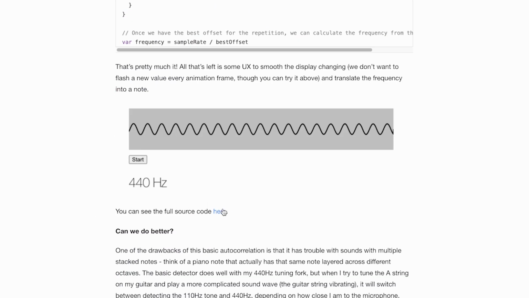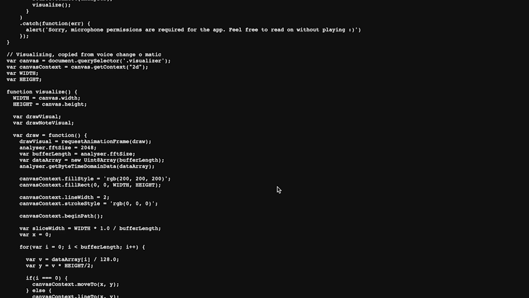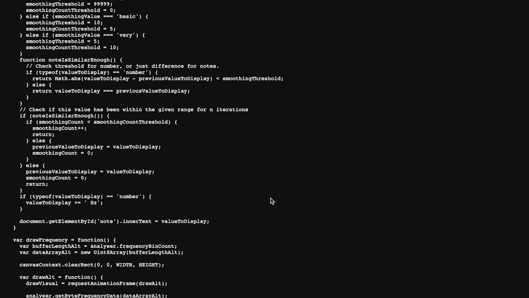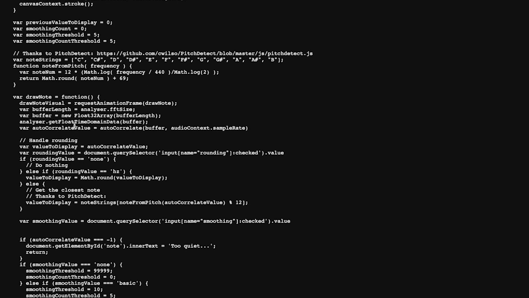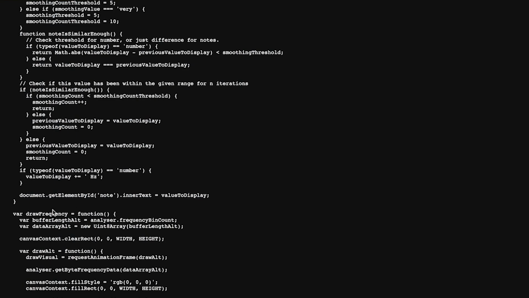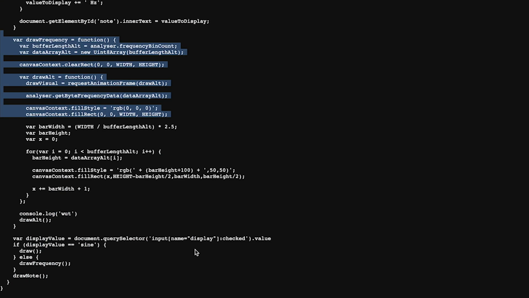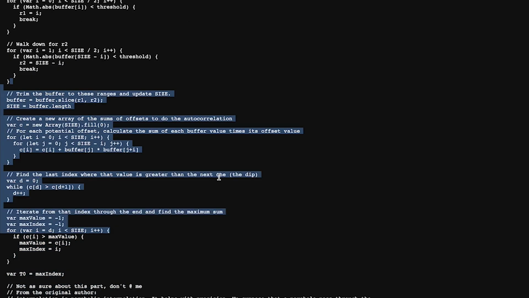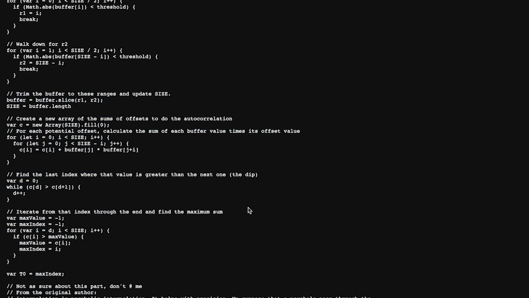But the source, like I said, source is right here, and I pulled this in. And it's not very long, honestly. Look at this. Most of this is draw note, draw frequency, all stuff just drawn to the canvas. So the actual mathy goodness is all down here for trying to find what note you're singing.